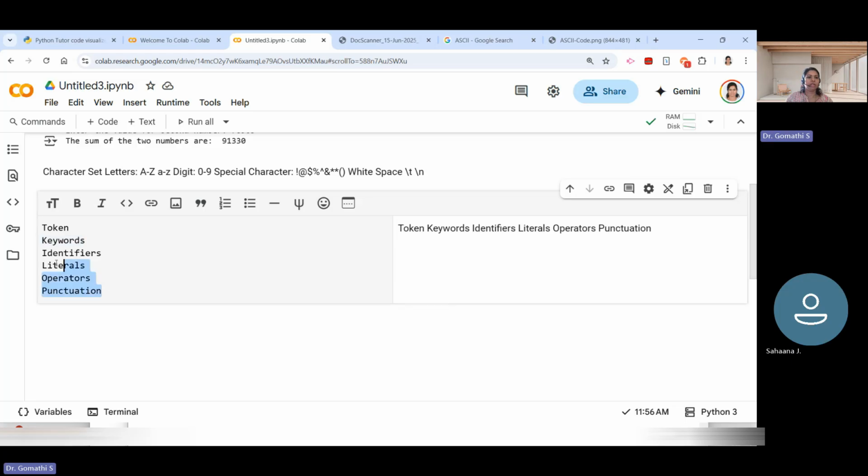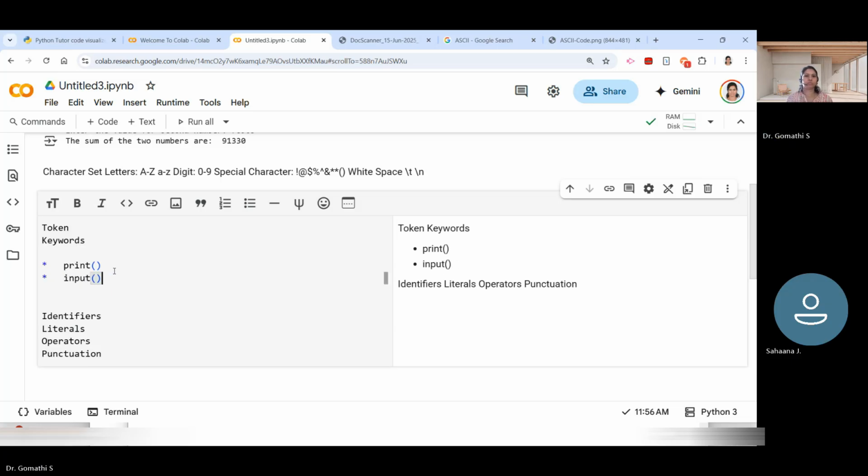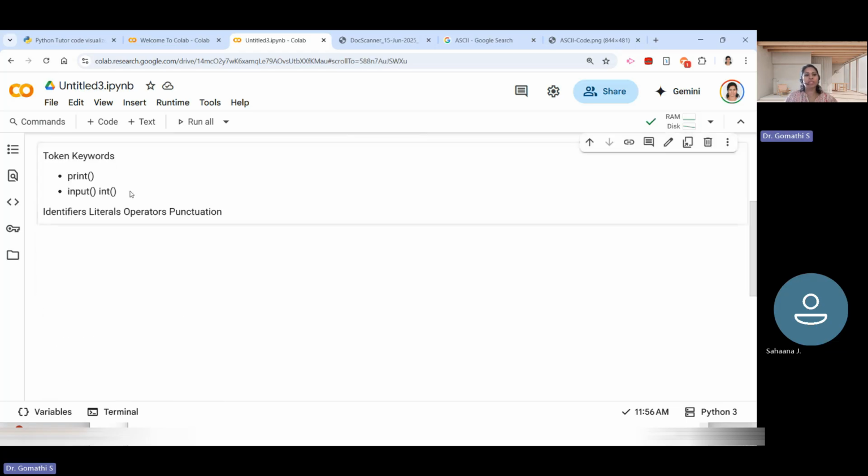So what is the keyword here? Your print is a keyword, with small letters. Why? Because we have used that to display something, right? It's a function. Likewise, input is a keyword. We have used input. Int is a keyword. We have used the int function here. Sum is not a keyword. Sum is an identifier here.